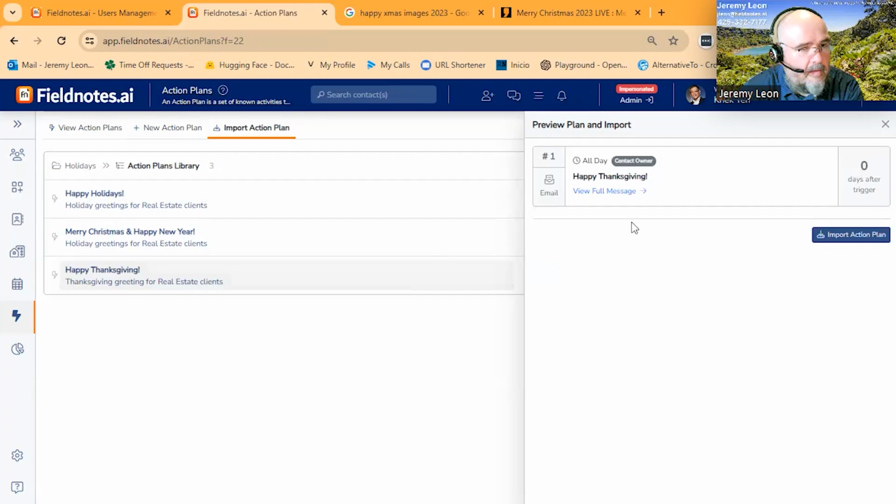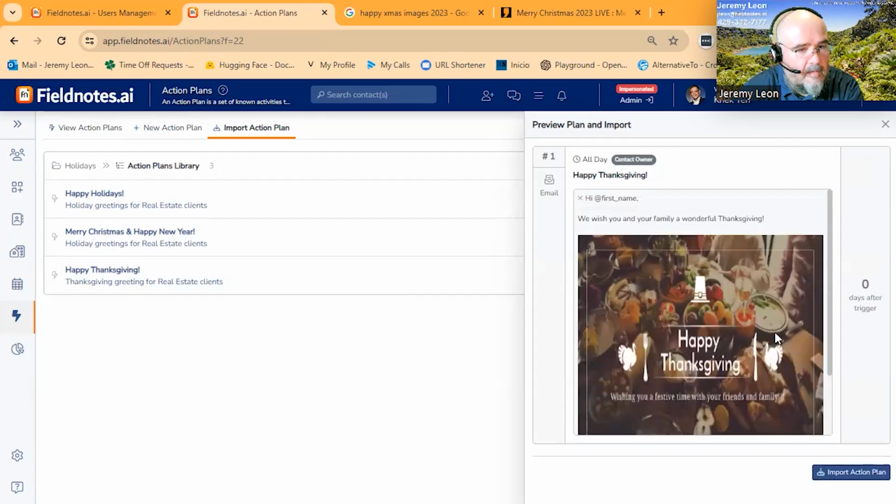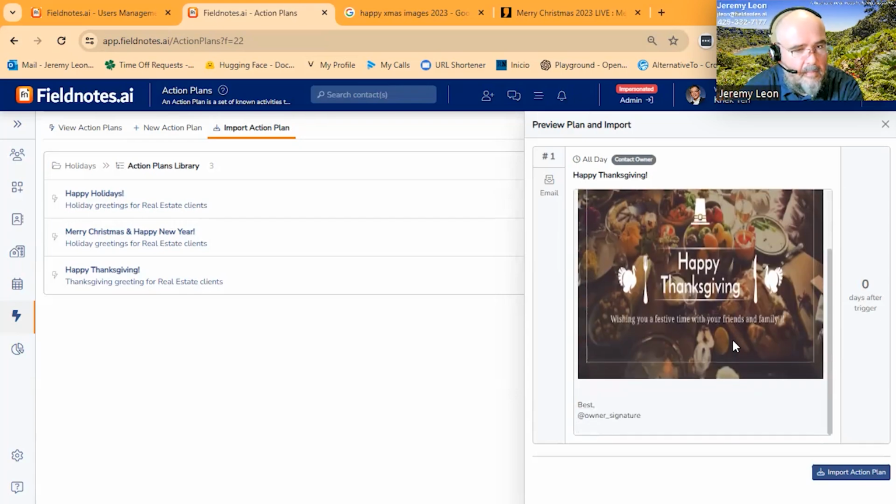Looks like they also got Thanksgiving. Looks like they got a nice little turkey graphic. Real simple. But then again, you can definitely come in here, switch all of this up, and set triggers to these and get the ball rocking.